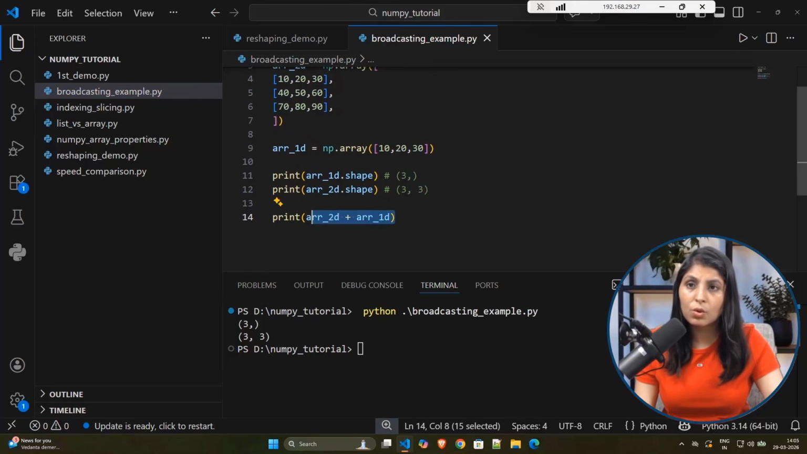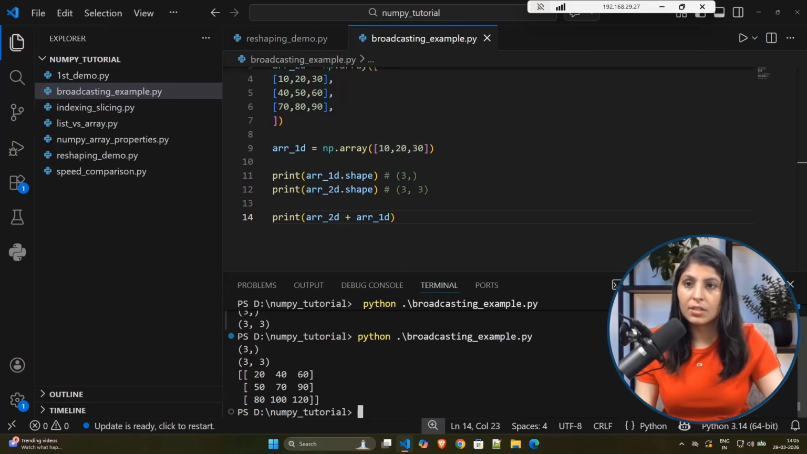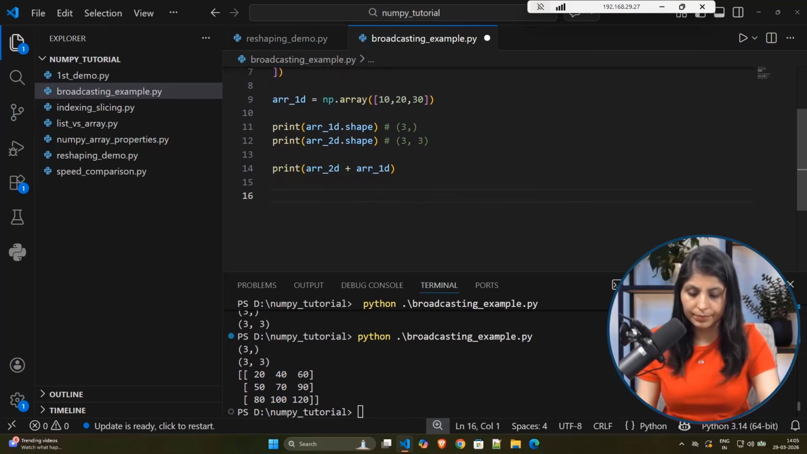So here, when you add the 2D array with the 1D array, NumPy will internally use the broadcasting concept. First, let's see the output, then I'll show you step by step what is actually happening here. So, save this file and run python broadcasting example. See, this is the output. Let me just write this output here.